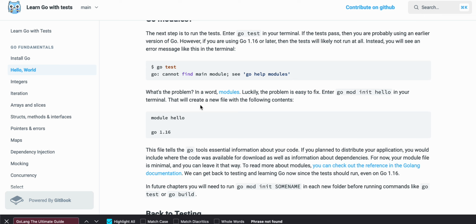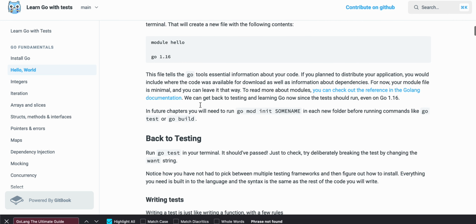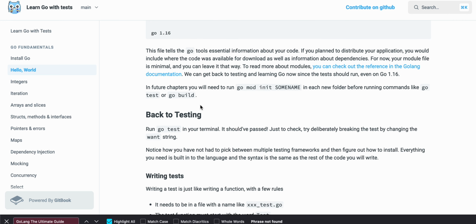Enter go mod init hello in your terminal. That will create a new file with the following contents. This file tells Go tools essential information about your code. If you plan to distribute your application, you would include where the code was available for download as well as information about dependencies. For now, your module file is minimal and you can leave it that way. To read more about modules, you can check out the reference in the Golang documentation.